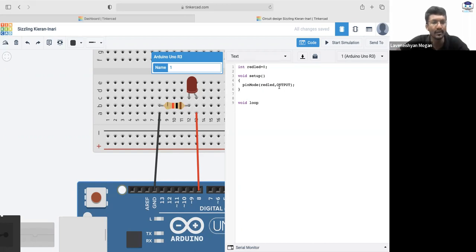For example, here you said int red LED. So you define an integer red LED, meaning you define a variable red LED. Correct. But in the statement pinMode red LED output, what are you saying to the computer?